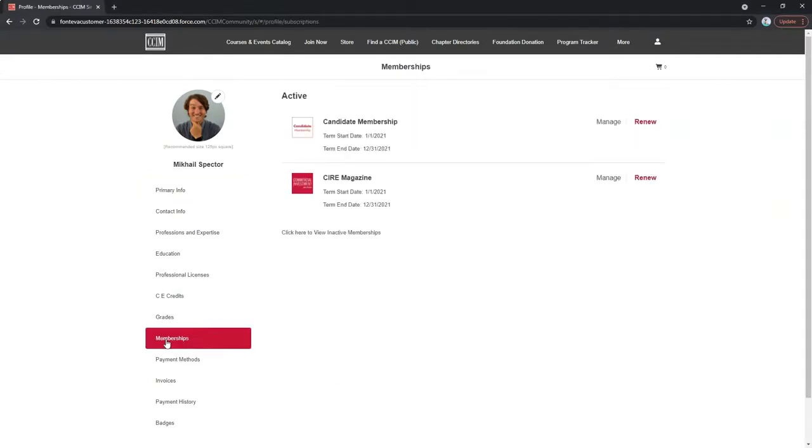On the memberships page, you'll either see an active membership you currently have, or you'll see click here to view inactive memberships. If you're currently active, you can click Renew on your membership to start the renewal process. If you've bundled your chapter membership, it'll show beneath your national membership with a line separating the two. Clicking on the View Inactive Memberships will display any expired memberships you have on your account.